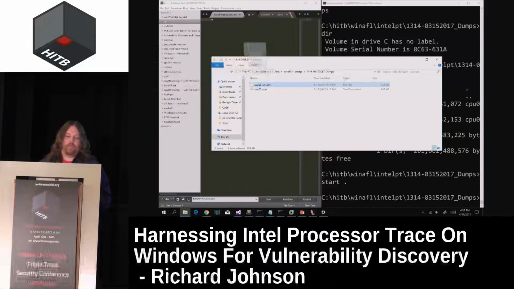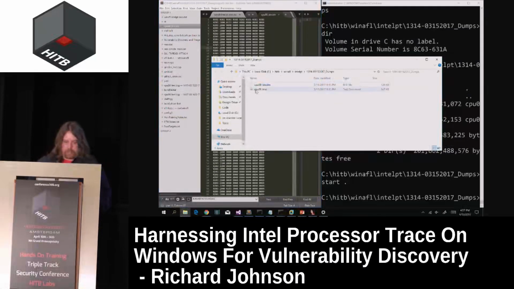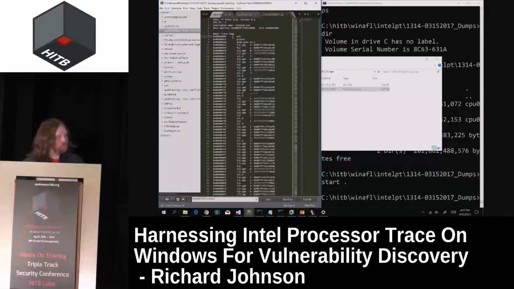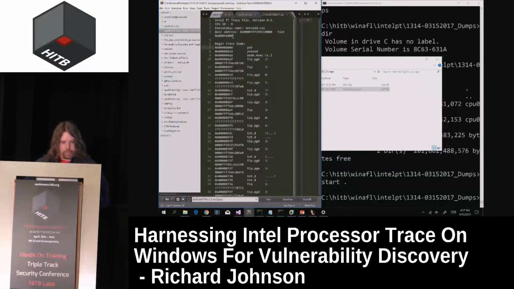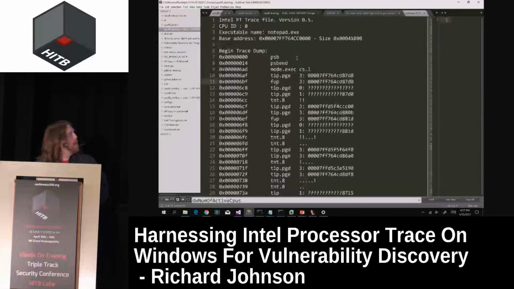Intel ships a library called libipt. And so this is the output format. Obviously, it's a binary format that has all those packets exposed. We're able to dump that to text to give you an idea of what we're actually looking at in the contents here. So these are those packets that I just showed you.